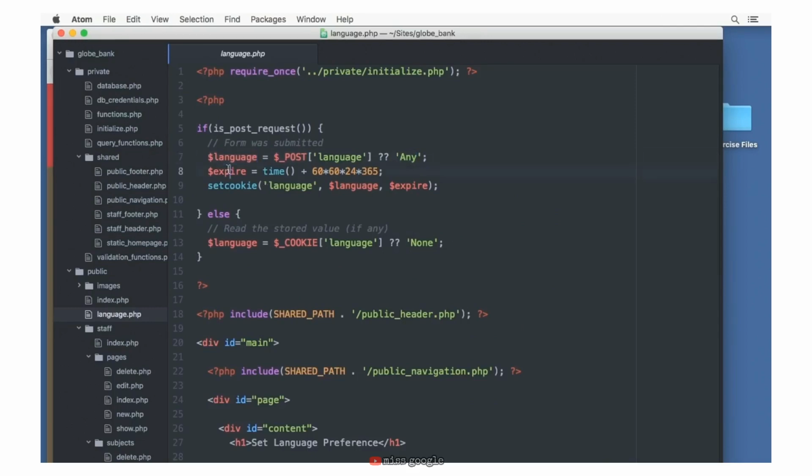Then I'm going to set the expiration time as the current time plus, and here's a calculation. Do you see how long that's going to last for? 60 seconds in a minute, 60 minutes in an hour, 24 hours in a day, times 365 gives us 1 year. So this is going to last for 1 year. You can see that I'm then setting the cookie. The name of the cookie is going to be language. The value is whatever the form sent in. I'm going to use that expiration.